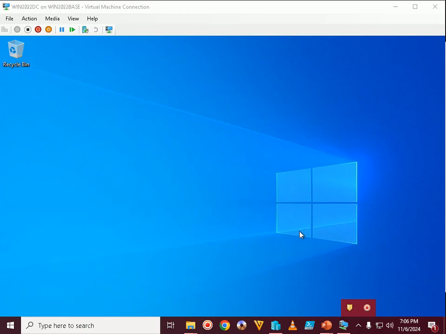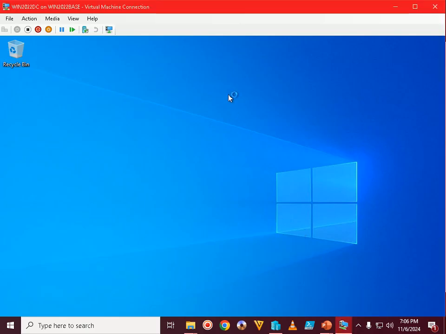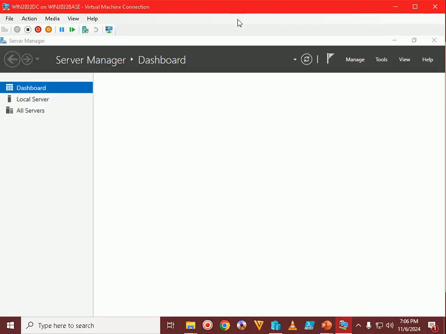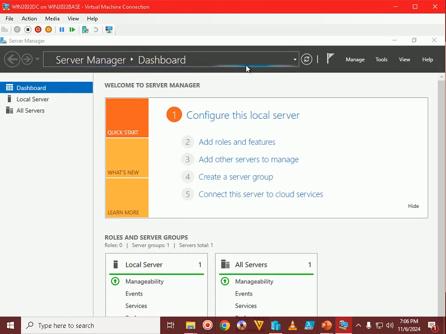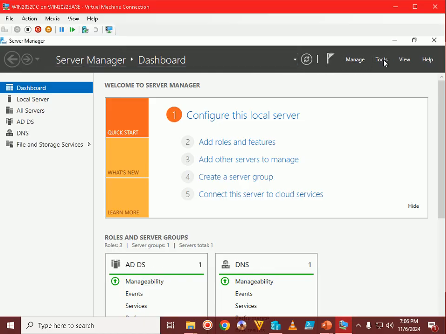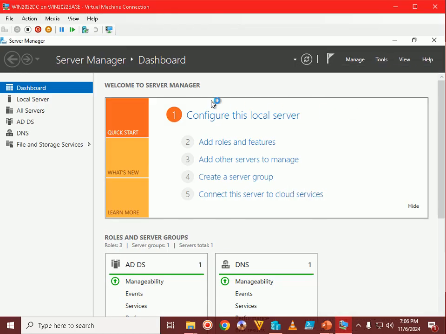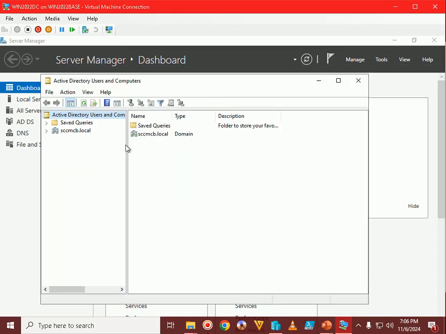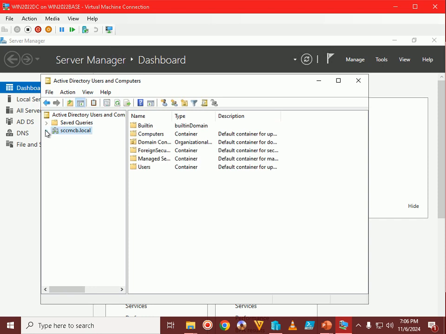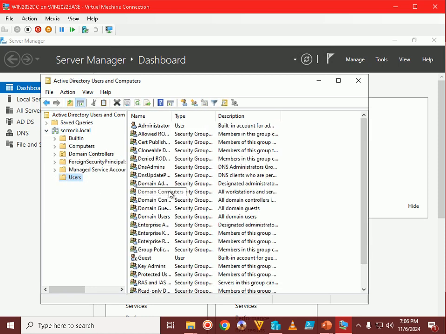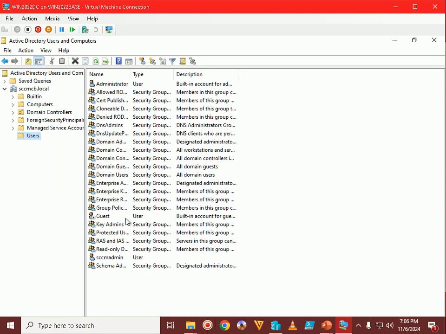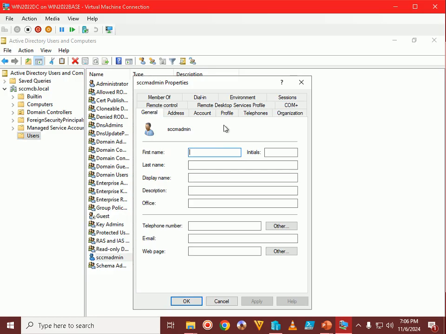So now I have logged in with the SCCM admin account and we will verify that the new user account, since we have logged in, has already been created. That's common sense, but we will verify which groups that particular SCCM admin is a part of. So I will go to Tools, Active Directory Users and Computers, and now I will go to Users. Under Users I can see the SCCM admin. I will go to the properties and the Member Of tab.